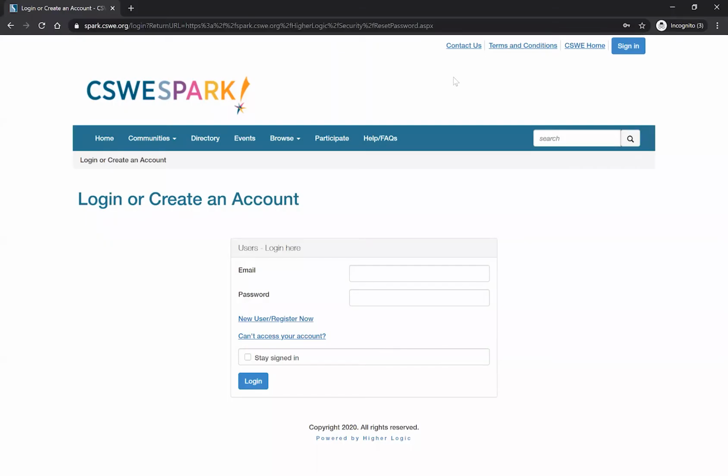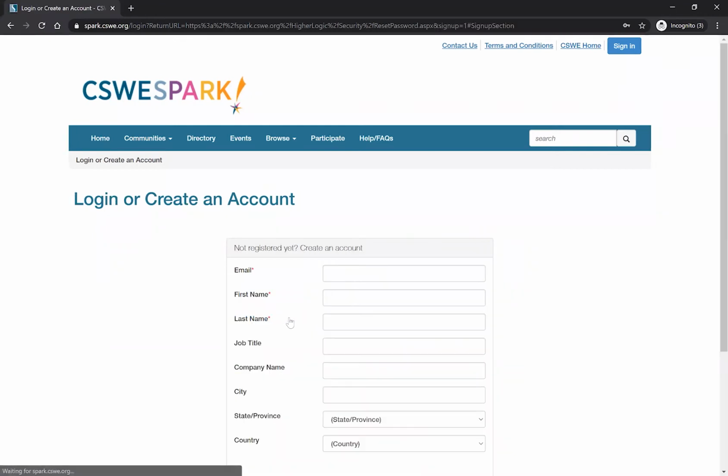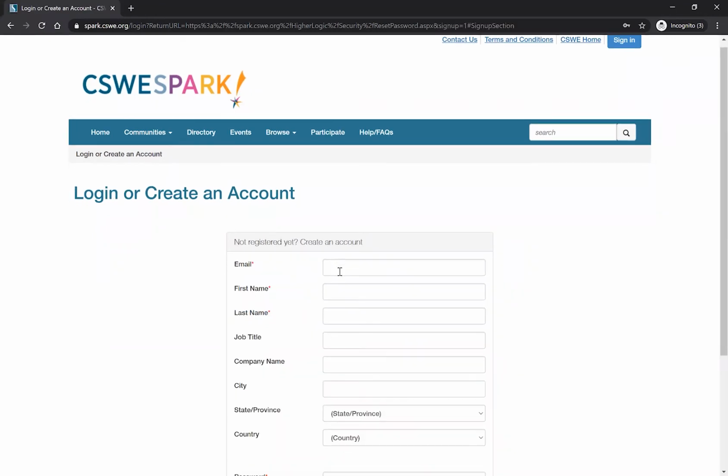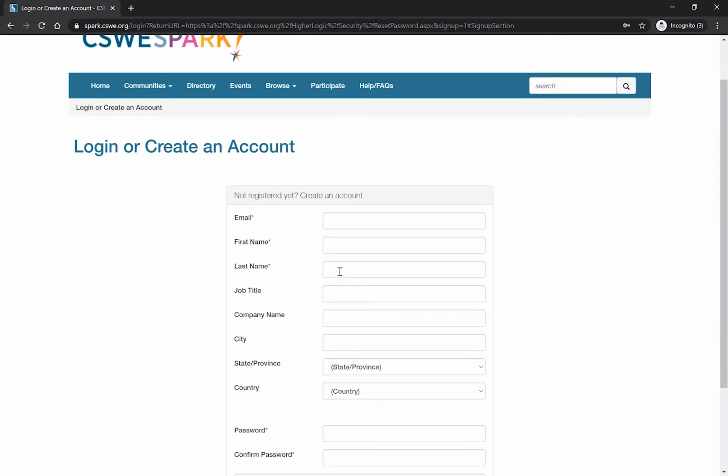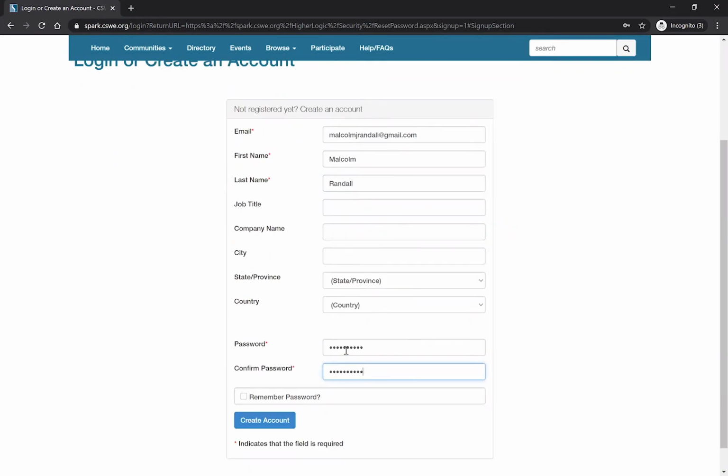To create a brand new account, click the link labeled New User / Register Now. Fill in the information starting with your email address, first and last name, etc. The red asterisks here indicate which fields are required to create a new account. Once you've completed the form, click Create Account.